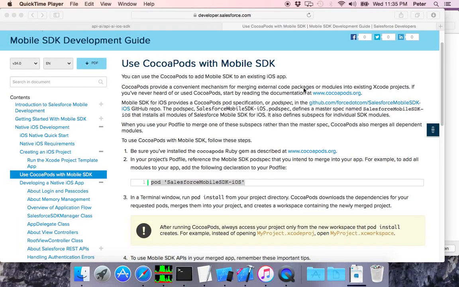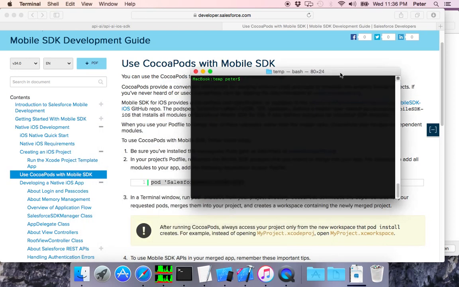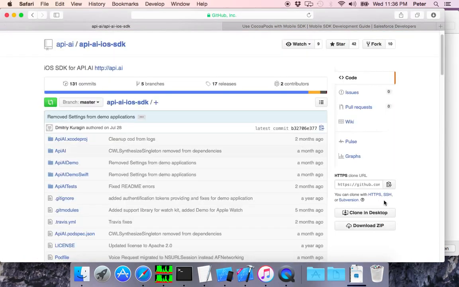The CocoaPods to install the mobile SDK from Salesforce into another Xcode project. What we're going to do today is integrate the SDK from Salesforce into an API AI project. So I've created a temp directory within my MacBook. So what we're going to do is we're going to clone the project from API AI.